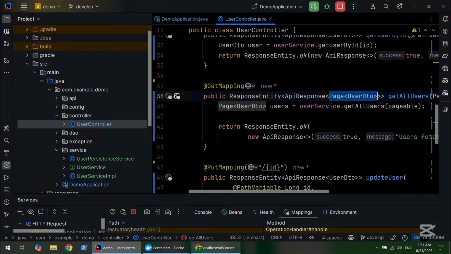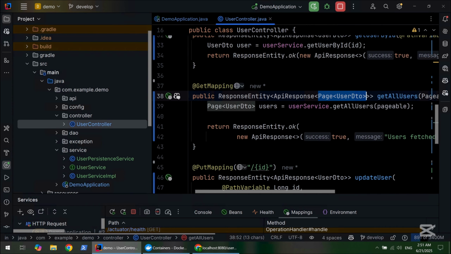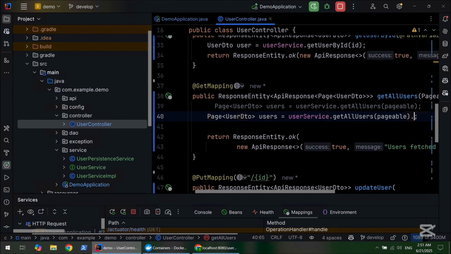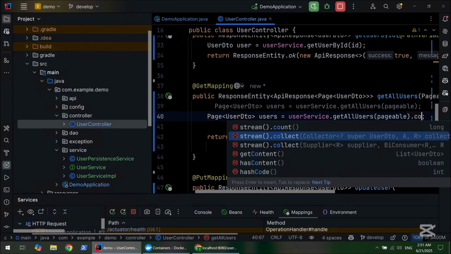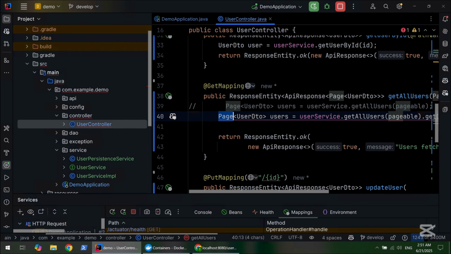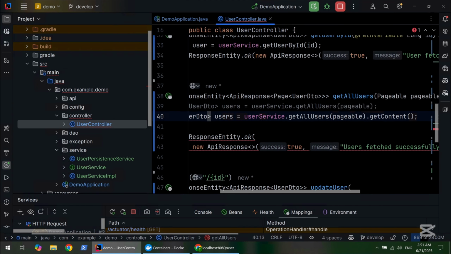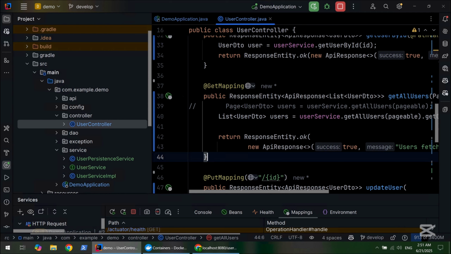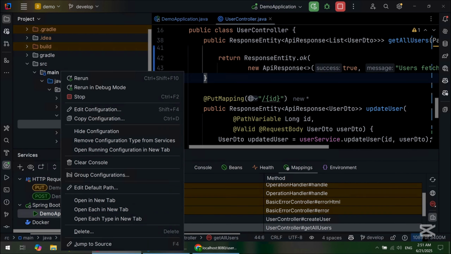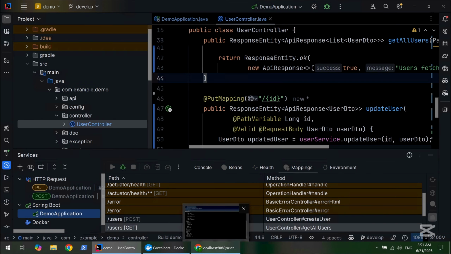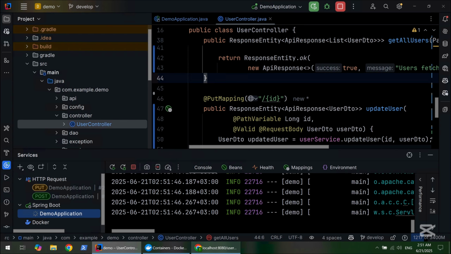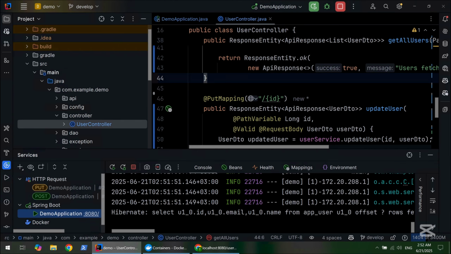But if you will return its content, for example, you will do something like this. You will return dot content, and here will be a list. And in that case, this one also will be list. So now it will return some different response, not pageable response. Nice.